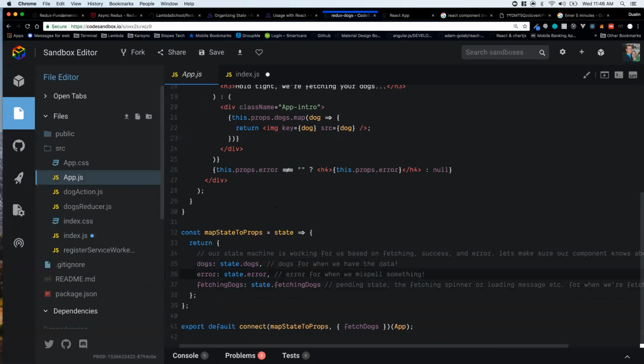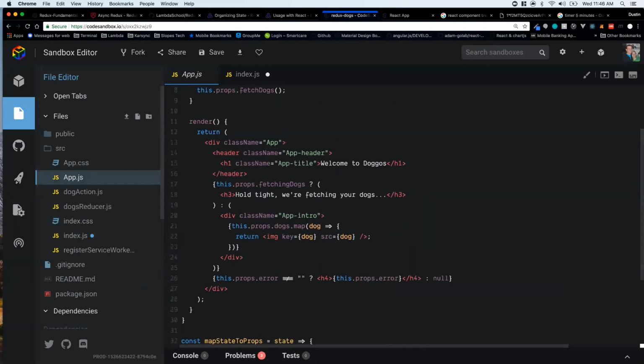And then our Redux store will inform our component about all these things, and our component will make a decision. Well, if we're fetching dogs, then we're going to display this H3 header here. Hold tight, we're fetching your dogs. If we're not fetching dogs, then we're going to display our dogs in here. If there's an error, then we will display the error in this H4 header here. Otherwise, that will render nothing.